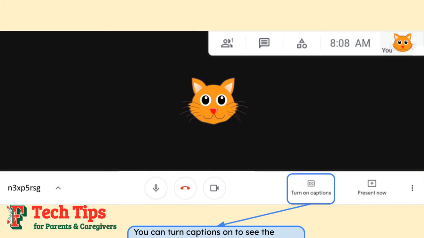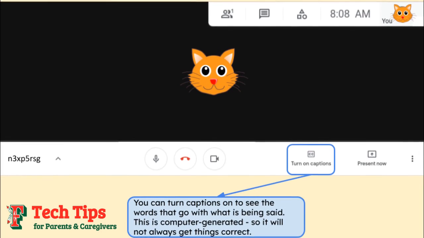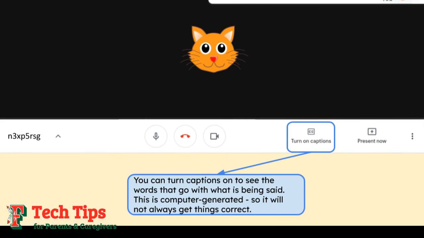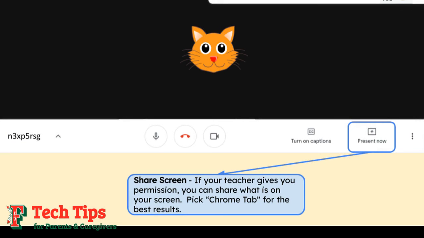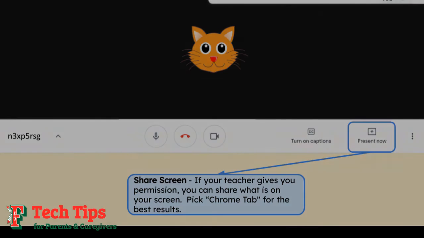To help out while you're listening to your teacher and the presentation, you can turn on Captions. This puts the words that are being said up on the screen. It's computer generated, so it will not always get everything correct. You can also share your screen if your teacher gives you permission. When you share your screen, pick Chrome tab for the best results.